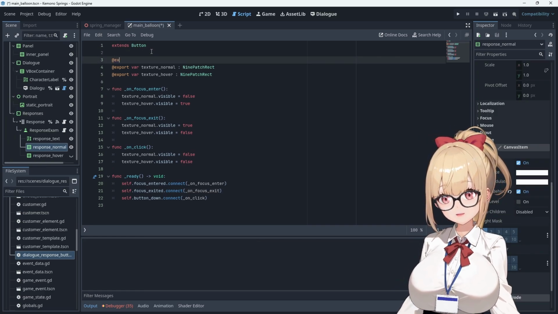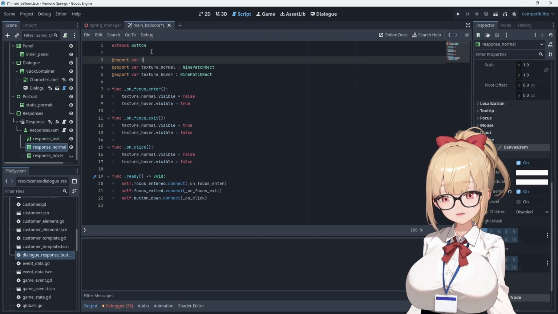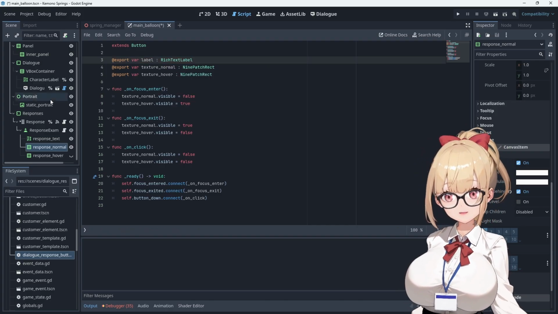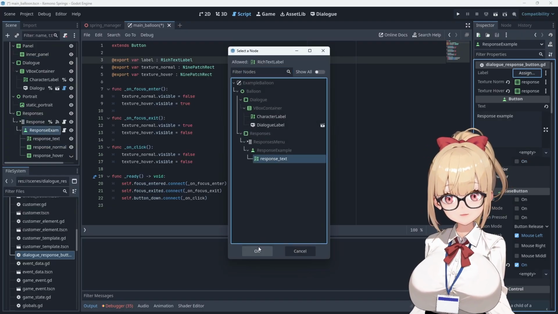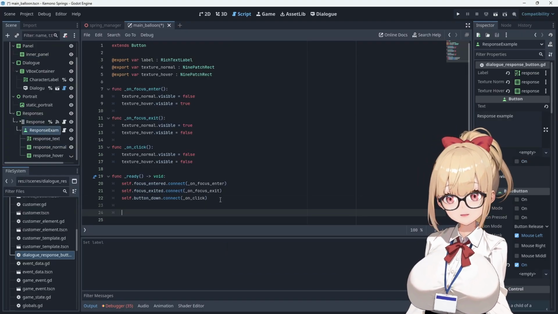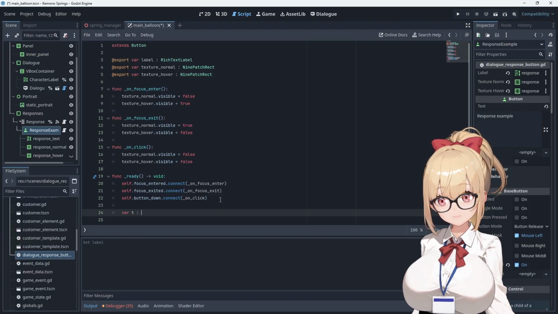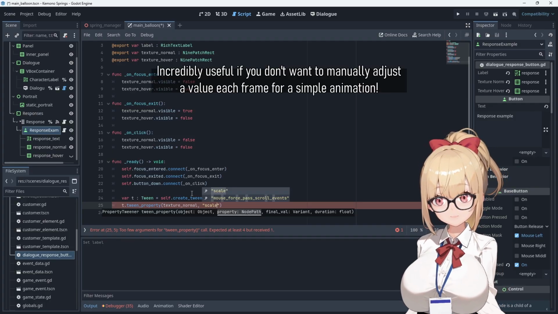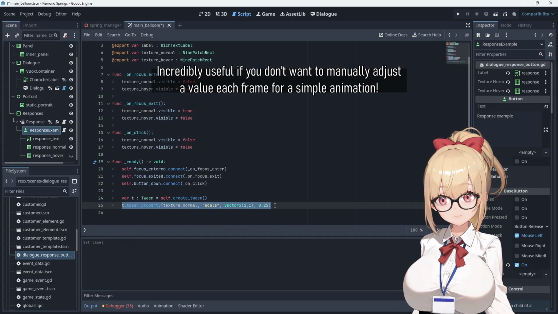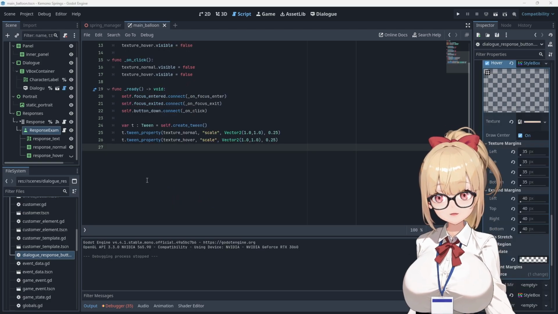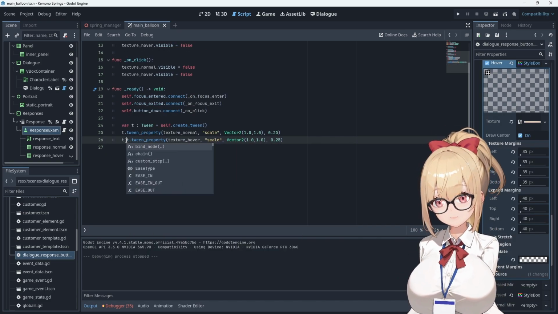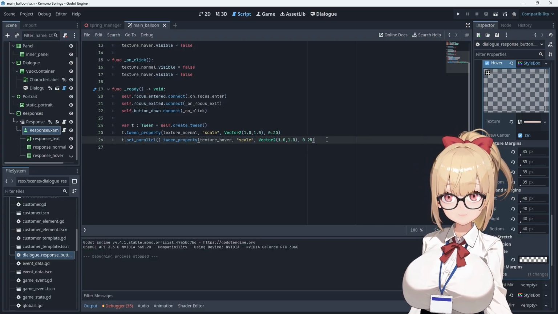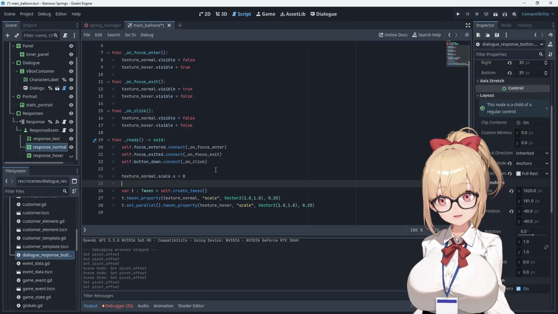Okay, time to add a cool little animation. First, we add another export for the rich text label. And second, we create a tween as a child of the button and adjust the tween property scale of the 2 textures. Keep in mind to set it to parallel because by default, property changes will be executed one after another. Don't forget to set the starting values.